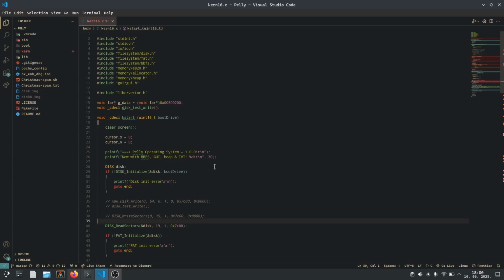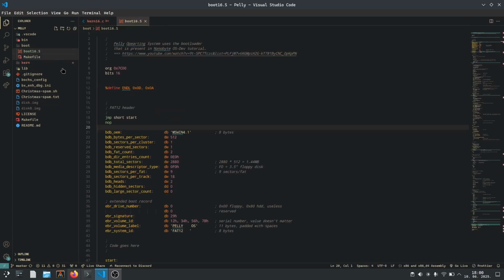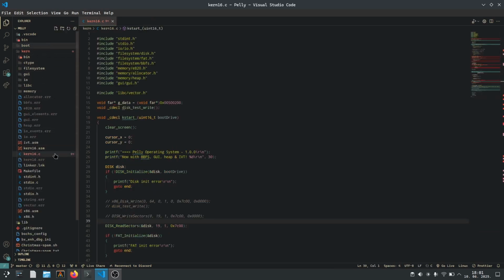Right. But let's get back to Pelly. So we use a 16-bit operating system in assembly and C. We use the VCC compiler and NASM assembler. The bootloader is from Nanobyte. We use the first few episodes of the Nanobyte OS Dev tutorial series. So I'm not going to go into the bootloader.